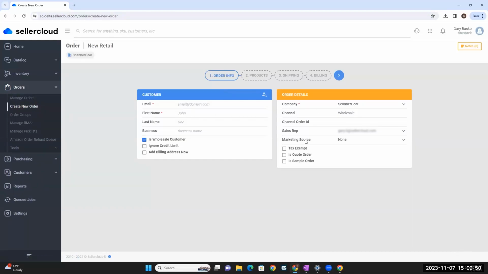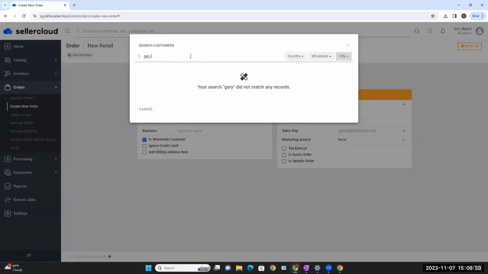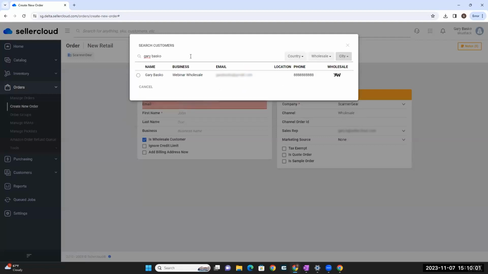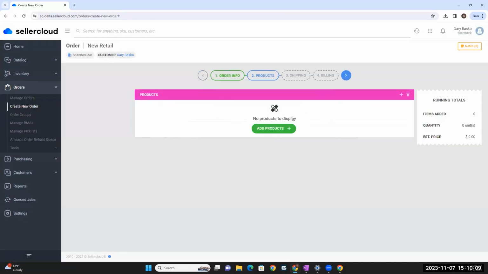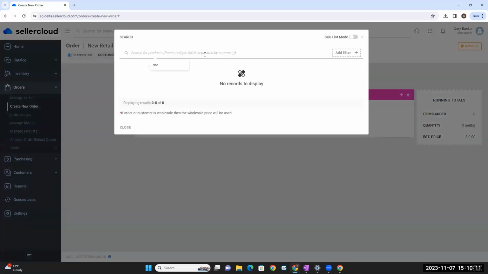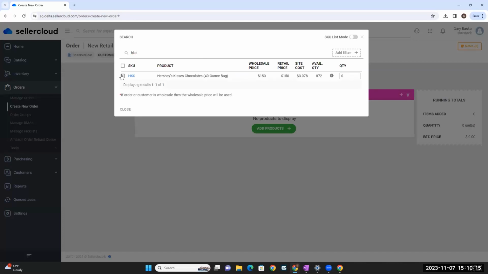You can also build orders in the system. Now, building orders in the system is very simple. We can find and search that customer. So we'll go ahead and look me up. We'll go ahead and start adding the products. Here's my SKU with my set price. Be able to add the quantity that we're purchasing.